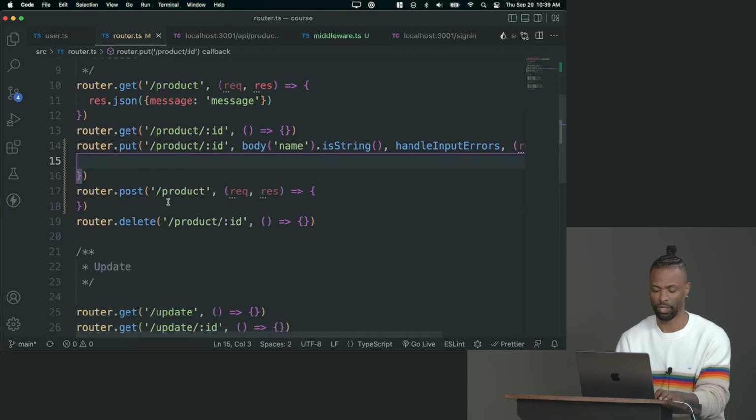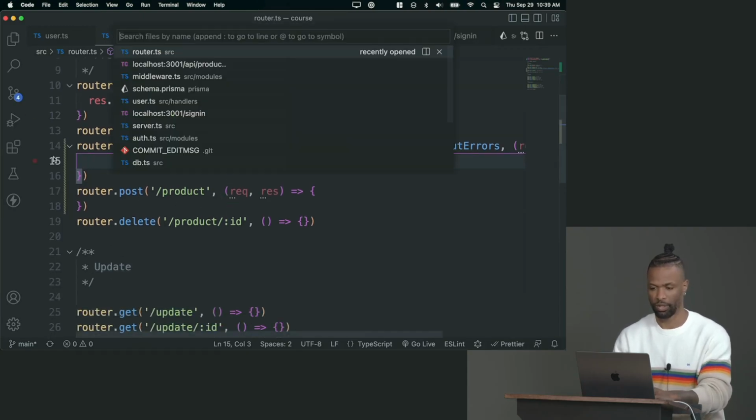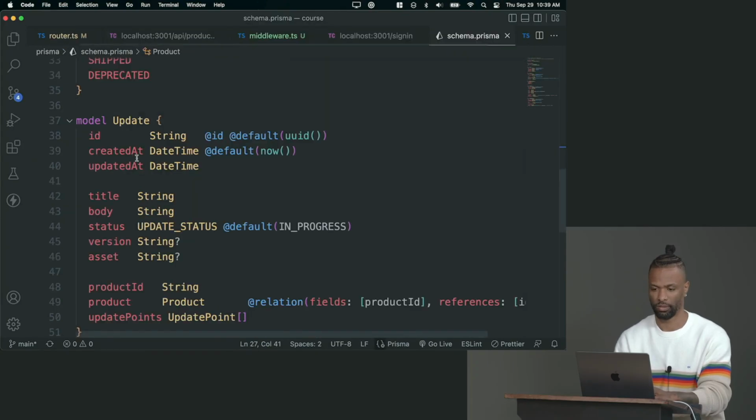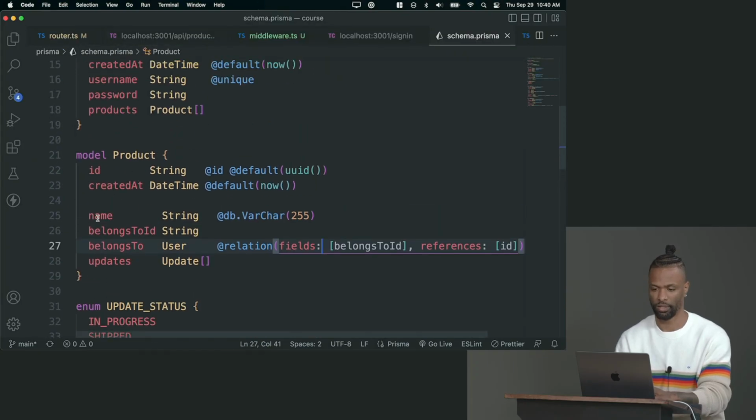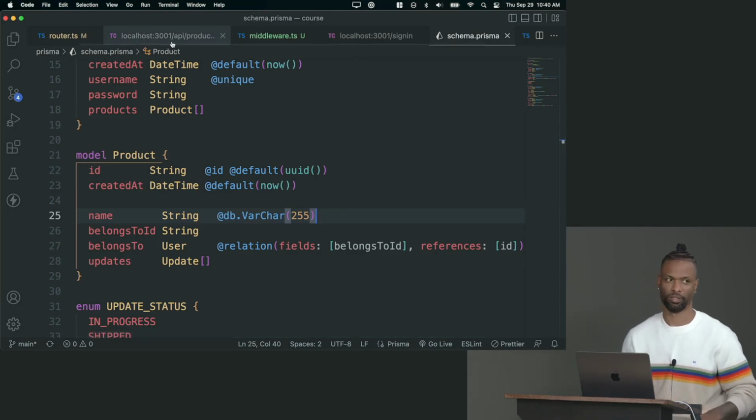Okay, so the next one would be a post for a product. So what do you need to create a product? I don't know. Let's see. I think we need a name, and we need a belongs to ID. Okay, now let me ask you this.